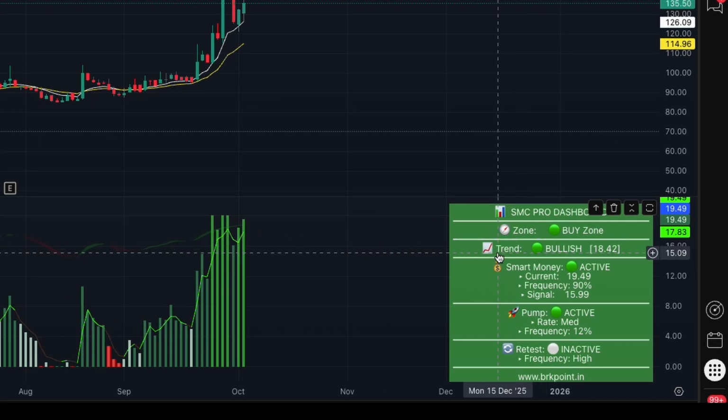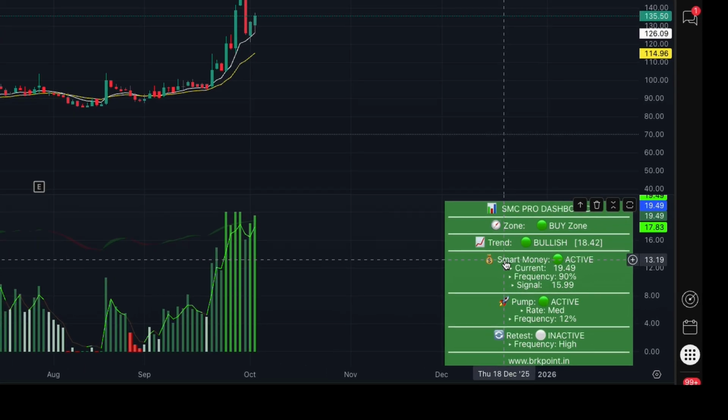The first one is the trend section. This section shows the primary trend in the market. Next is the smart money section, where active or inactive states are shown, which means it shows whether smart money is currently active in a stock. It's also measured on a scale of 0 to 20, where if the value crosses above 12, it means strong institutional participation.